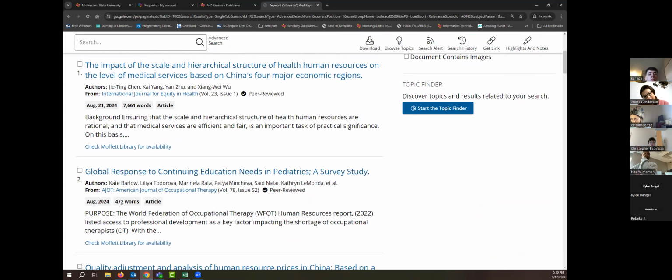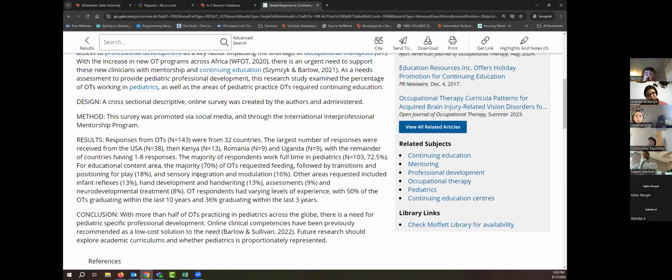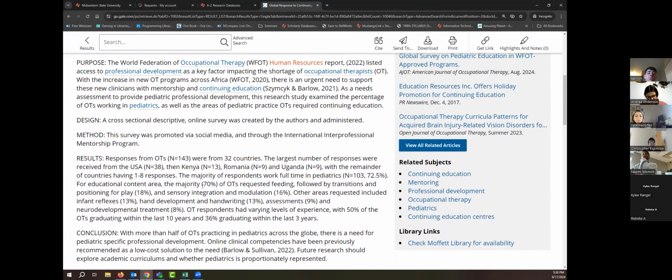here's another red flag. This is only 472 words long. I don't see an example of that, but this could be good research. You can't really fit a whole lot of research into 472 words. So this again is something that I'm going to say, I don't know, let's skip this one.